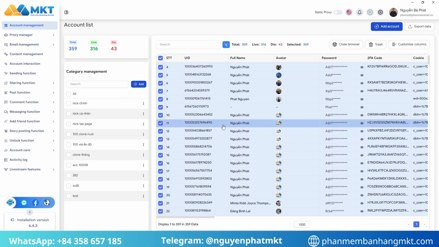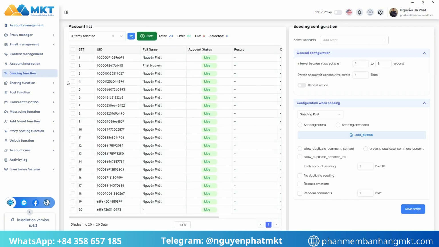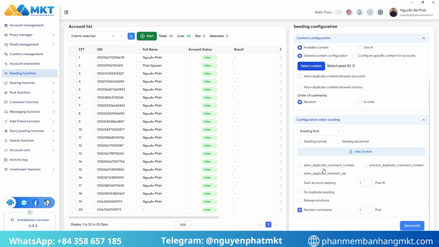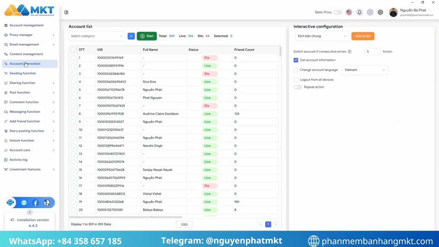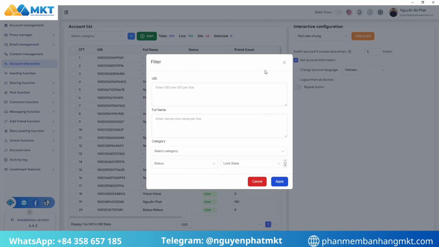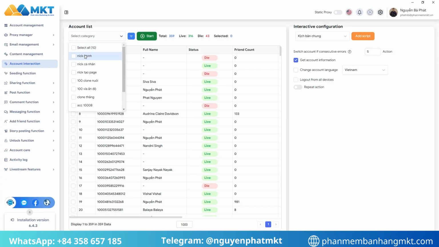And after we have the accounts here, we will make an interaction script. So the account will mimic the real behavior of a user. Like if you just use that account to auto comment here, the account doesn't have any interaction history. So we will make a script to do that. We will go to account interaction. First, I will choose the accounts that I want to warm up.